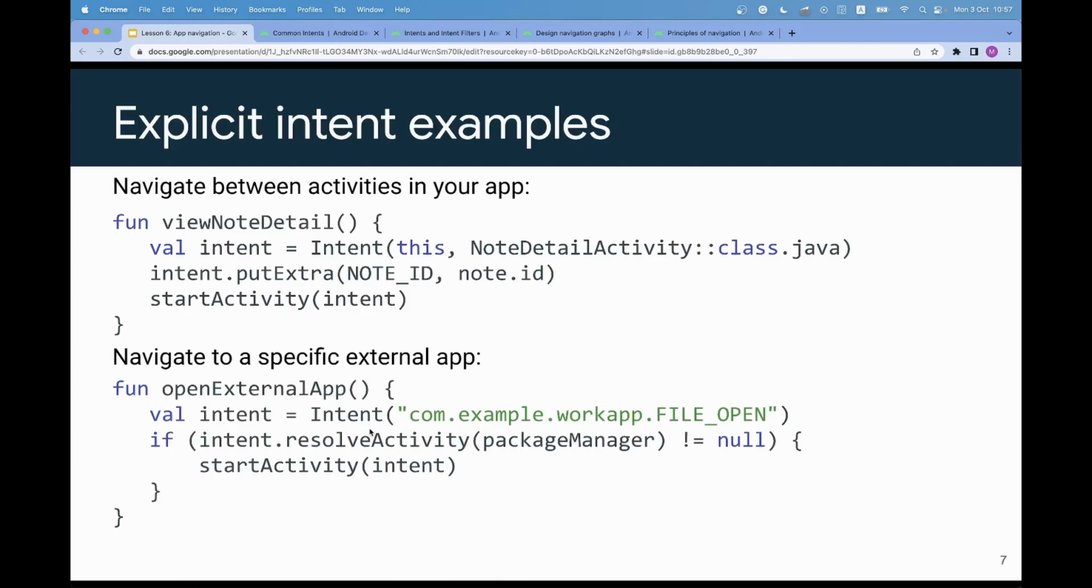But to be safe, there can be a case where the user didn't install that external app, right? Let's say we want to open Instagram, and if the user hasn't installed Instagram, we cannot open it, right? So this code is a check to know whether that app has been installed or not. So if it doesn't return null, it means that app is installed and we can safely start that Instagram activity.